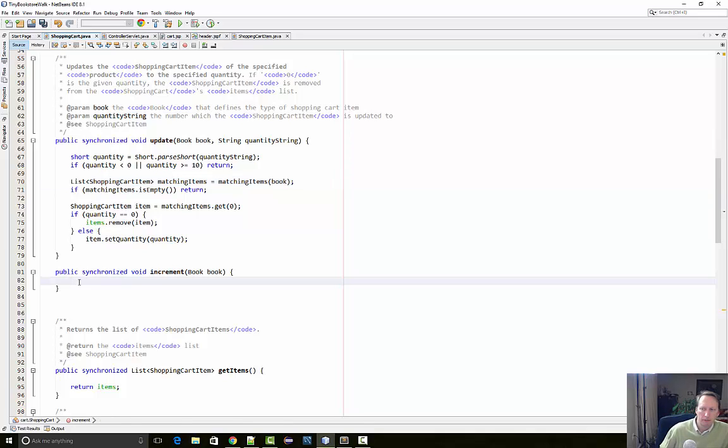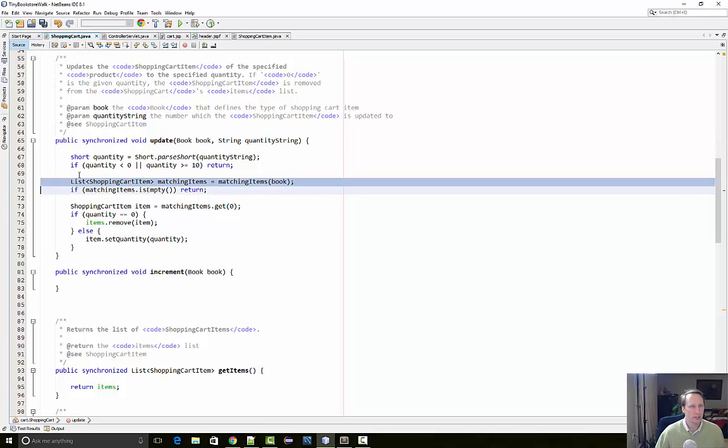And then if there are no matching items, I'm just going to return. I'm just going to ignore it. If there is a matching item, I'm just going to get the first item. I'm going to assume that there's only one matching item. And then I might put some restrictions on how many books I can have. Actually, I already have a restriction in update. I have that restriction, but I don't think I'm even going to end up calling update at all.